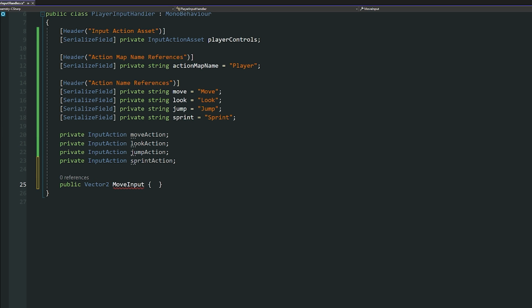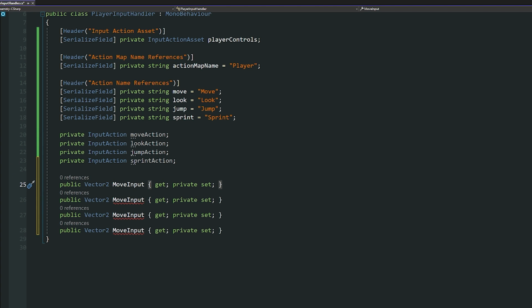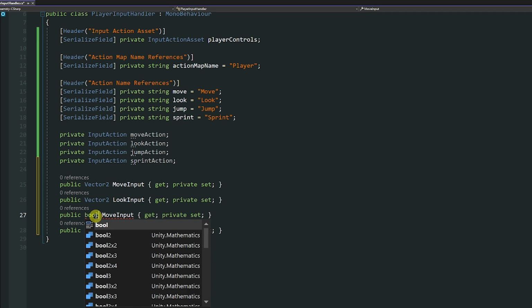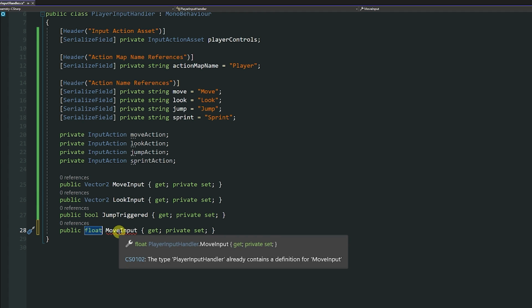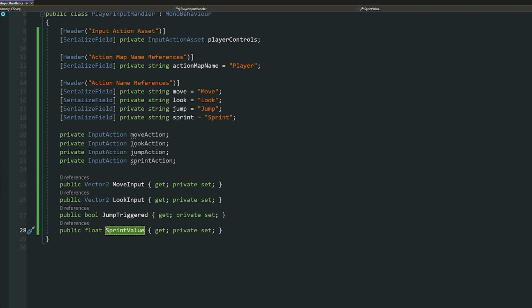Then what I'm going to do in curly brackets is write get, colon, and then just have a private set. And I'm just going to copy that line. I'm going to paste three below and then have this one set as a Vector2 and my LookInput. Then I'm going to have, instead of a Vector2, a bool for whether my jump is triggered or not. And then in this case, we're going to have a float value to be able to tell whether we're sprinting. As mentioned in the reference, a Boolean is true or false, and for sprinting it's whether it's greater than a particular value.